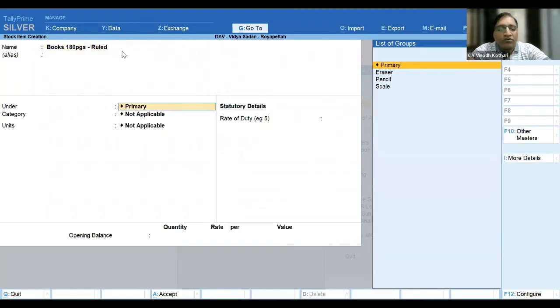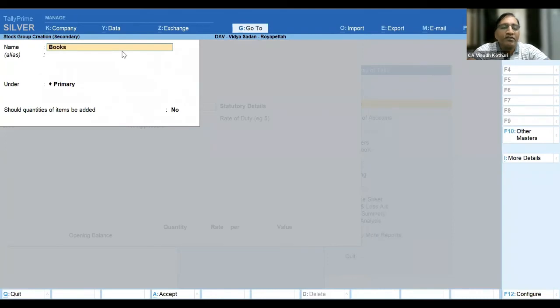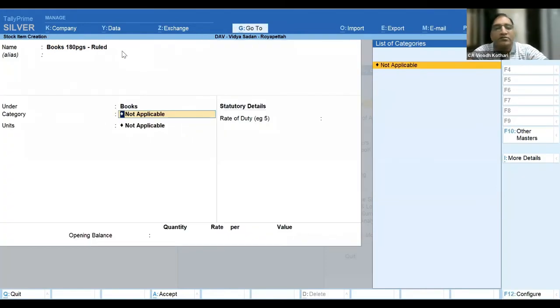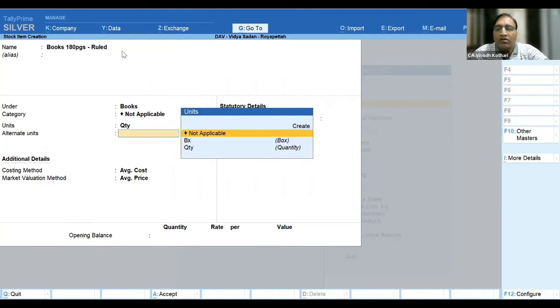Now, is books ledger grouping created? No. How to create it? Alt C, grouping. See, I am going a little fast because now we have become a little expert in creating. So category not applicable. Unit will be what? Quantity. Select quantity. Same, don't create numbers separately. Numbers, quantity, pieces, all are the same.